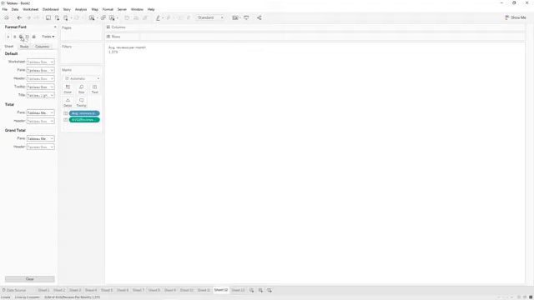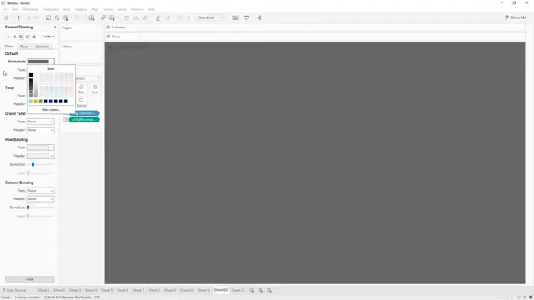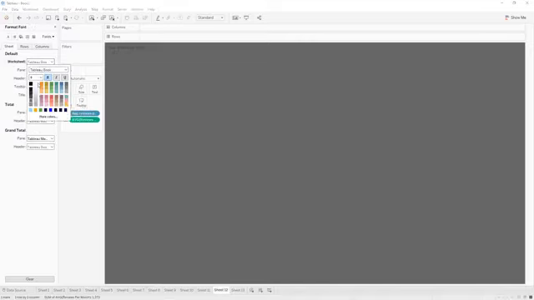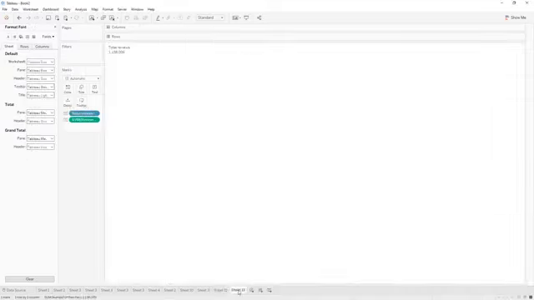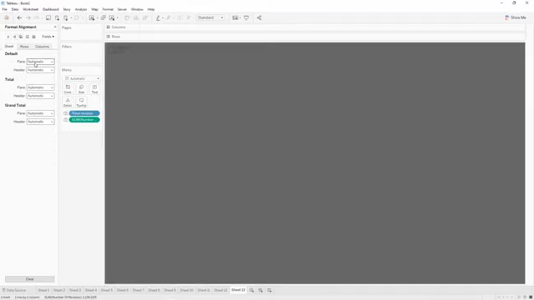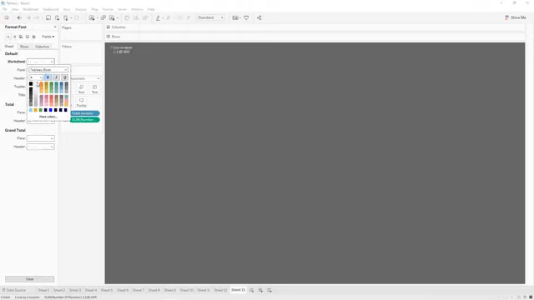Same thing for the third one. We put it in the center, and we put it bold white. And the last one is the same thing, bold white. So like that we have done with formatting the worksheets.